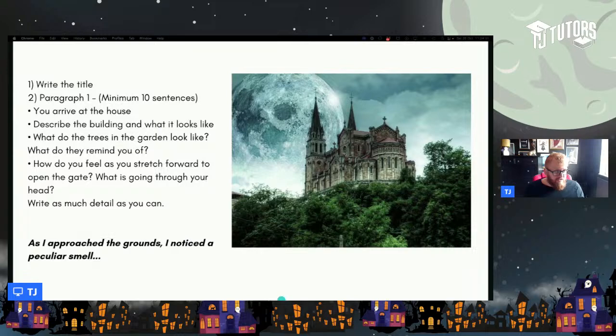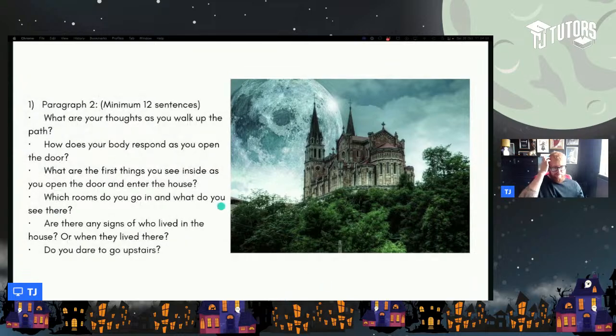And then once you've done that, you've got to jump into your second paragraph. Okay, so your second paragraph, think about what are your thoughts. How does your body respond as you open the door? Okay, so this is where we're getting into show, not tell, right? You don't want to say, oh, I was really scared as I walked through the door. I was so frightened. Okay, because that's not good writing. Talk about your quivering hand that can't quite hold the door properly. Talk about the uncontrollable tremors that rush through your body.